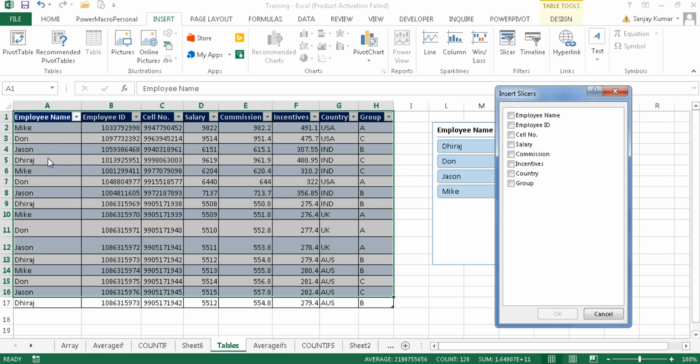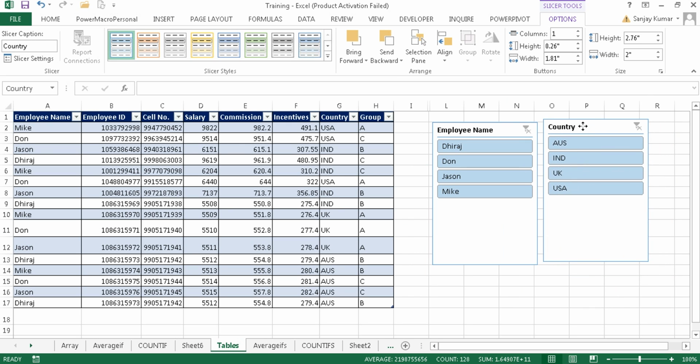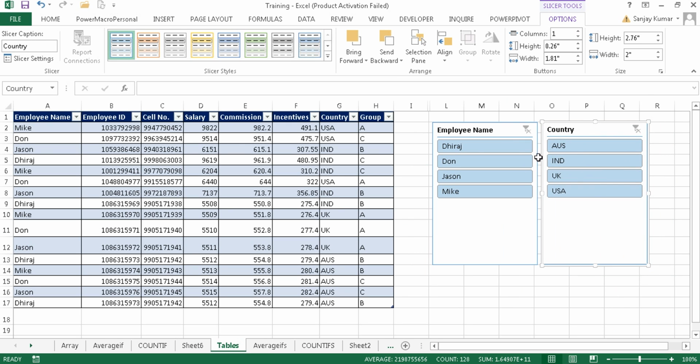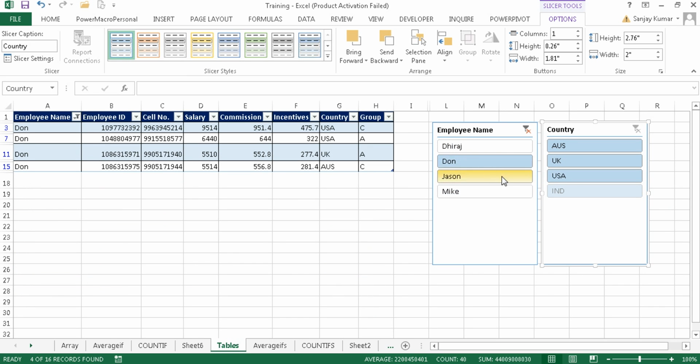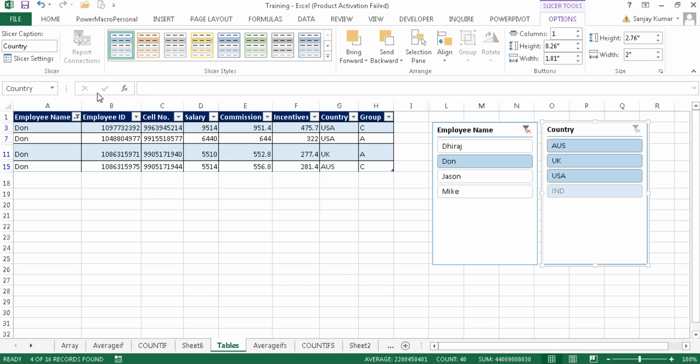If later you find that you need two filters, then you have to go back and insert slicer again. You have to make sure that you have clicked anywhere in the table. And now I'm going to select one more option, country. You would see one more box here. Now you can use both these options like this. I select Don from employee, and then in country US, you can see the data of US only. Or if I clear the filter, you would see data of all the countries for Don. I'm going to unfilter it.